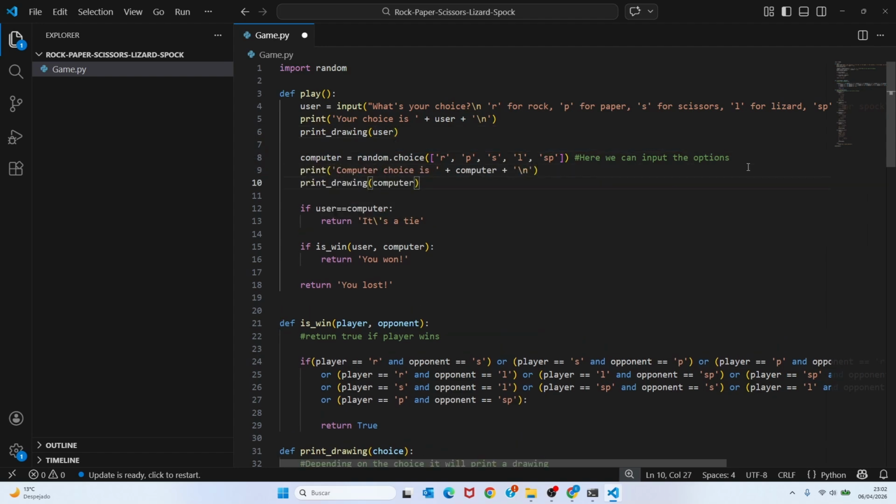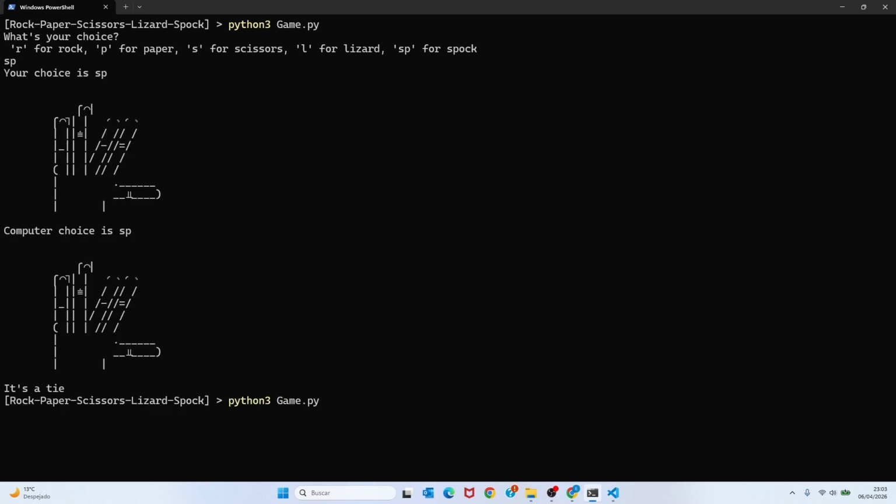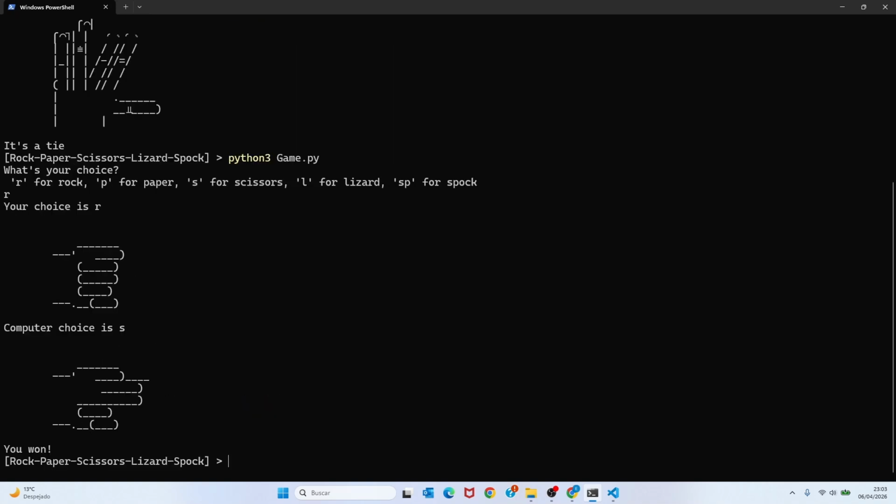Now, when the user picks something, we draw it. Same for the computer. Let's run it again. Boom! Drawings.